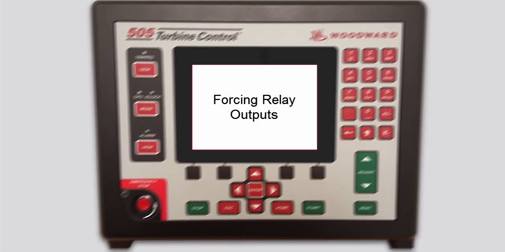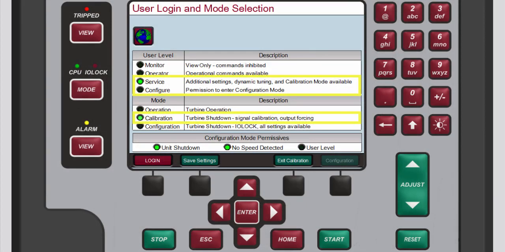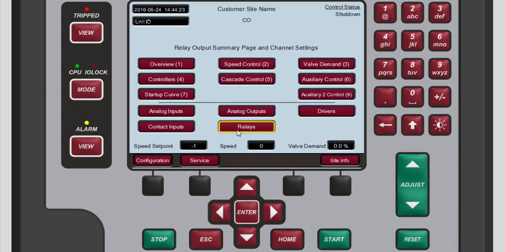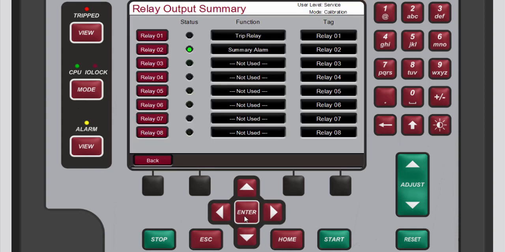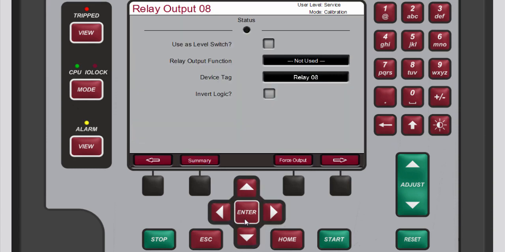Finally, you can use the 505 controller to force relay outputs. To do this, you must be in calibration mode. Once in calibration mode, return to the home screen and navigate back to the Relay Output Summary screen. Once you're back on the Relay Output Summary screen, use the navigation cross keys to highlight any of the relay channels, and then press Enter.